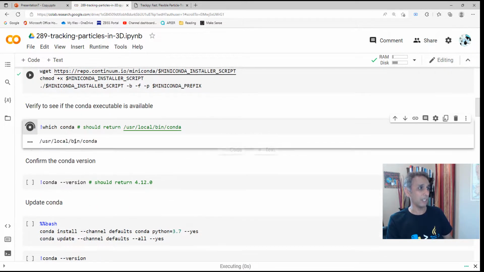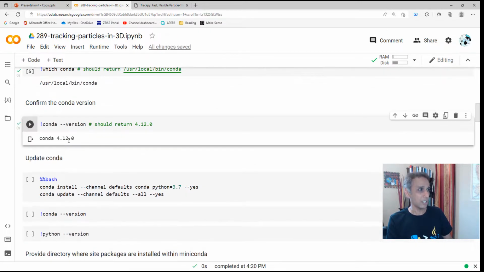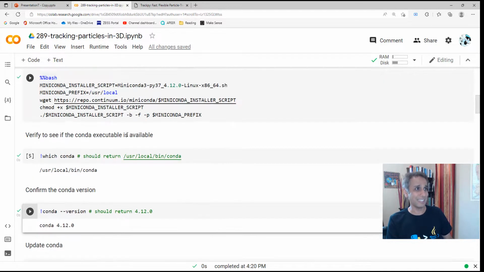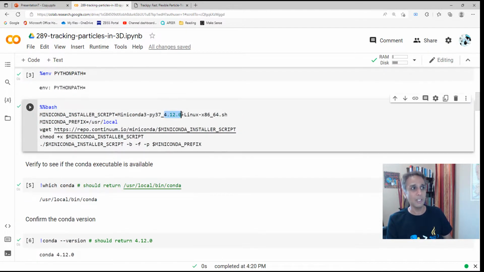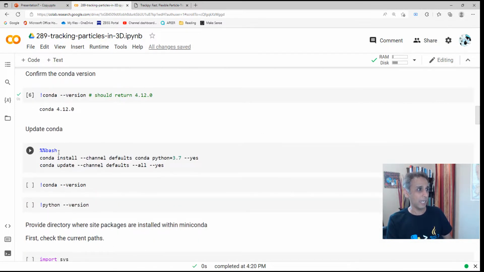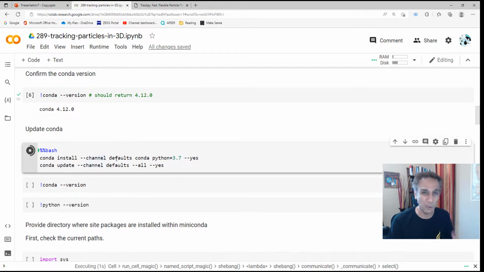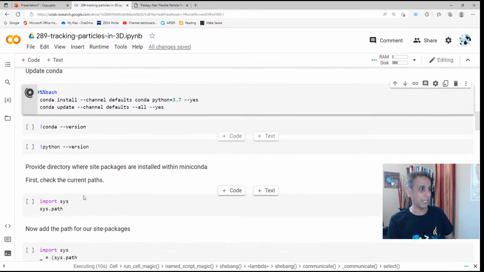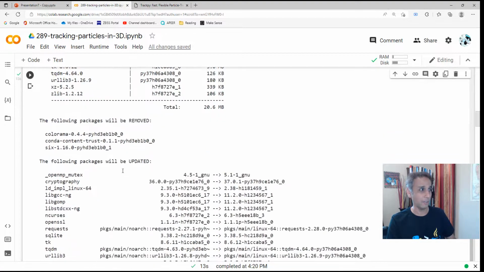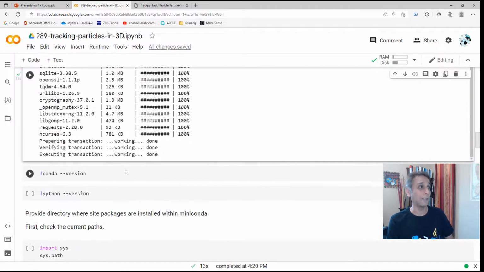And let's see where Conda is installed. There you go, bin conda. What version of Conda is installed? 4.12.0, because that's exactly what we asked it to do. And now let's go ahead and update Conda. Anytime you do any installation, you always try to do conda update and then conda install. So that's what we are trying to do: conda update, and then we are going to use conda install for two packages that we need for this exercise for Trackpy.